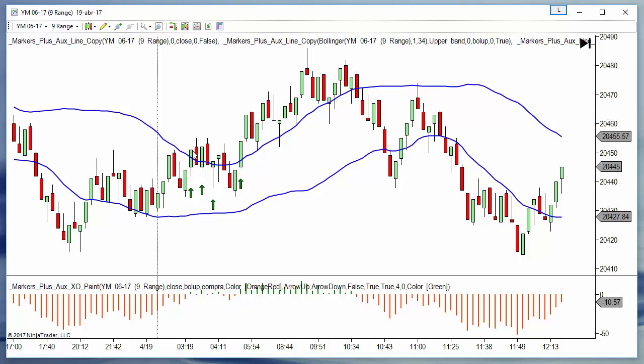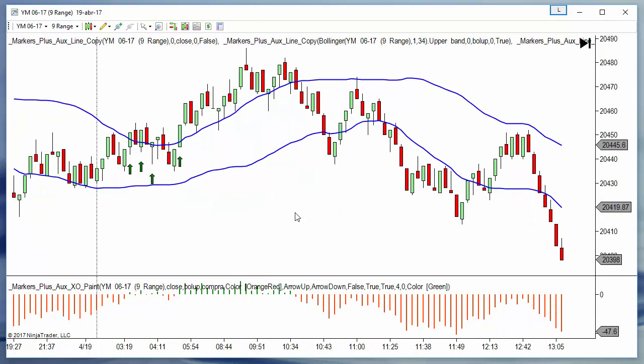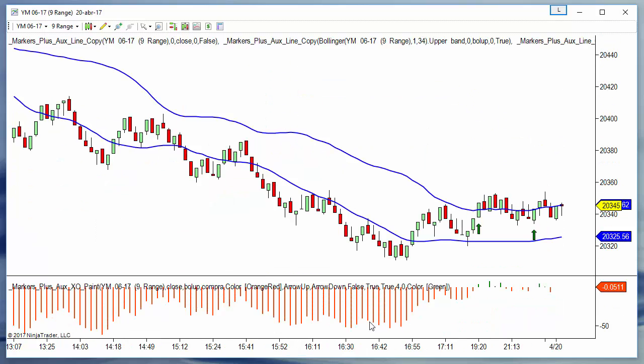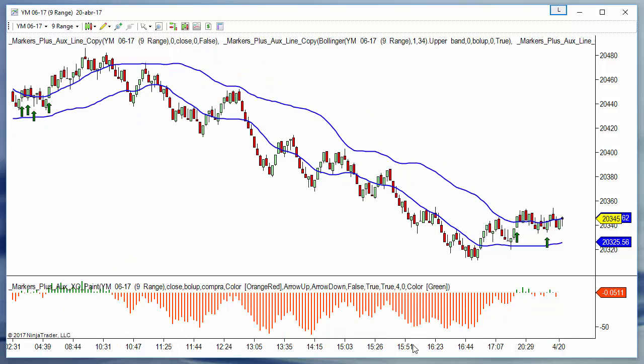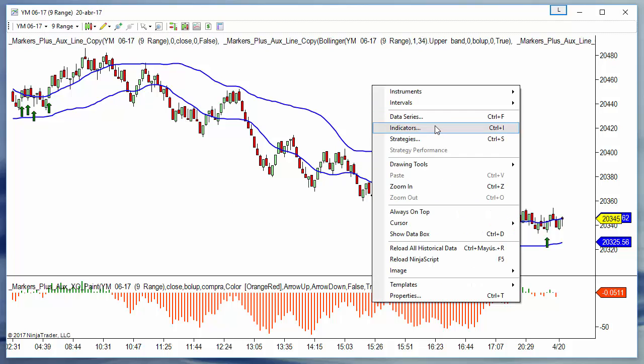So now we have an arrow painted each time we have a cross to the upside. Each time the close is above the Bollinger, we get a signal painted. So we get all the cross up signals, not only the first. With the custom indicator we can paint only the first signal. Now we need to detect the crosses to the downside.